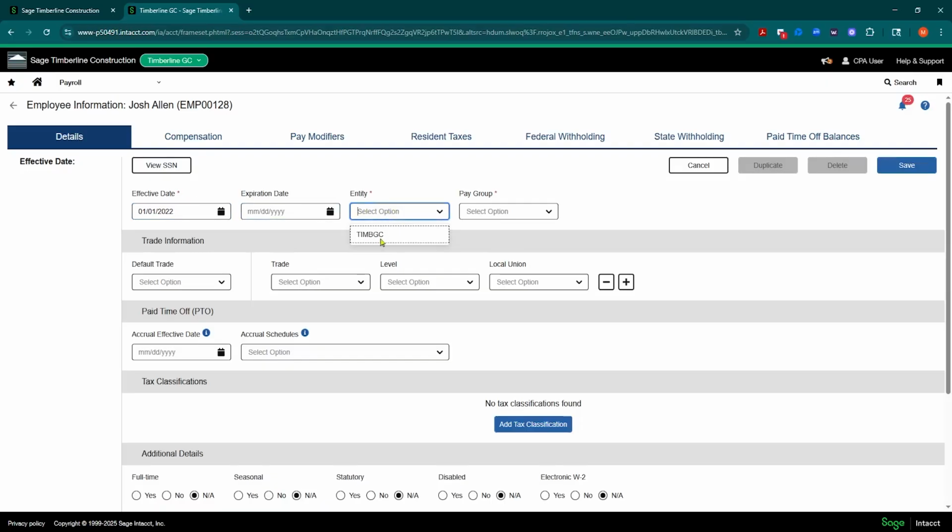Entity. This is why we needed to make sure that entity was set up ahead of time in payroll. We only have one, but maybe you're running two companies' payrolls. You might have to pick the right entity here. And what pay group? Depending on pay groups, maybe you have some that are biweekly, some that are weekly. He's a weekly payroll employee.